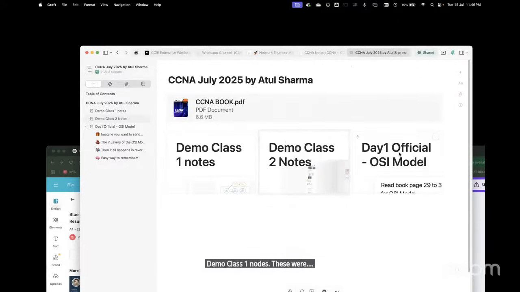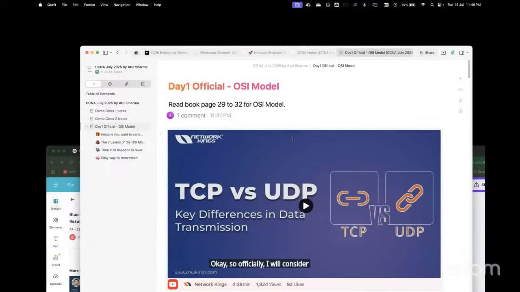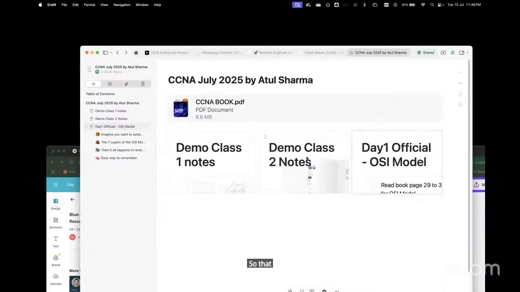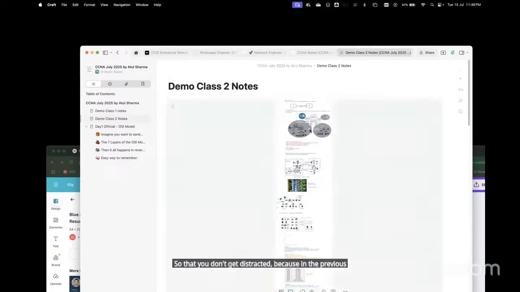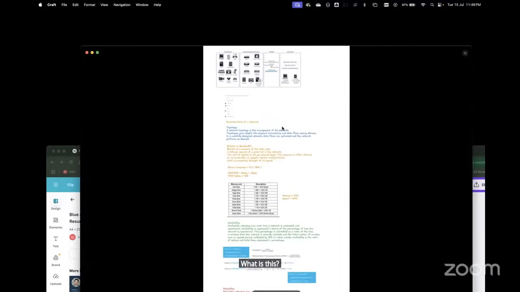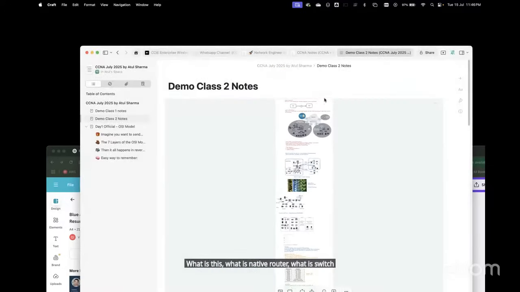So officially I will consider OSI model as my first day, so that you don't get distracted, because in the previous classes we discussed just basic networking. What is a router, what is a switch and all, very basic.